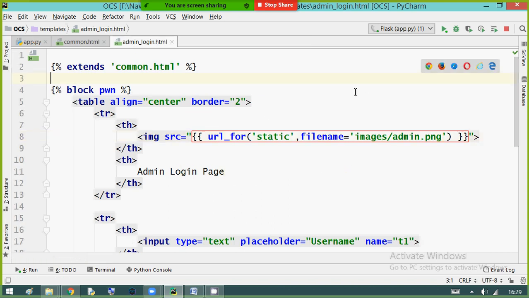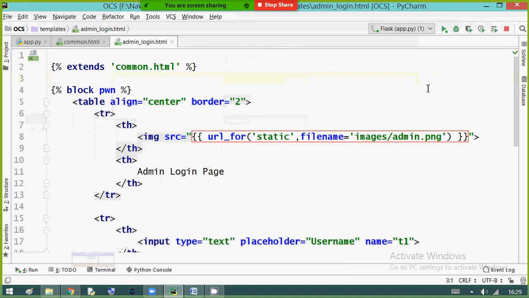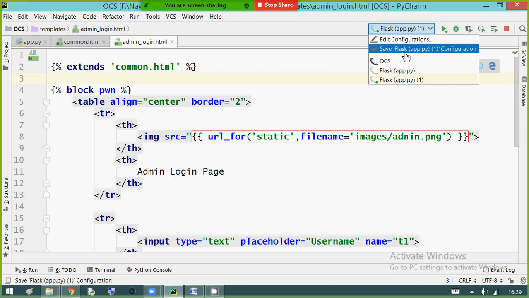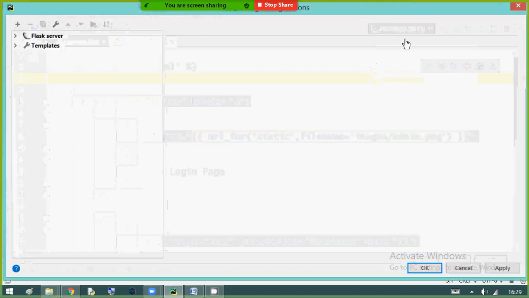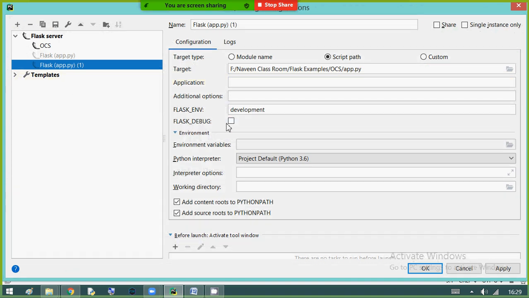And in the last video we have seen a problem like even when we refresh, the page is not refreshed. For that the solution is go to your app, and look at edit configurations. In edit configuration, check your Flask debug true. Check this box. Once you check this checkbox, click on apply.